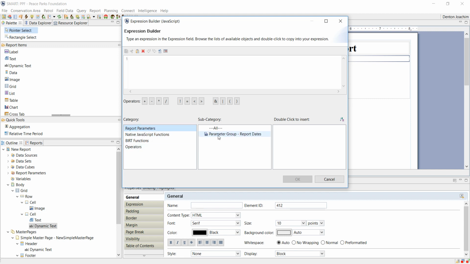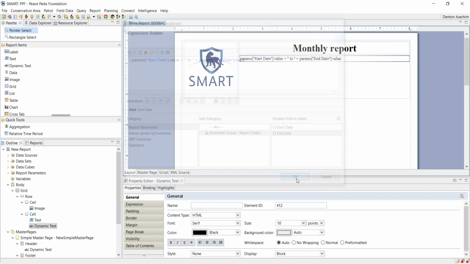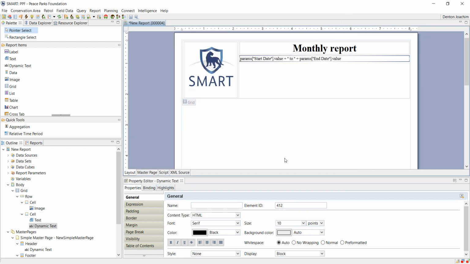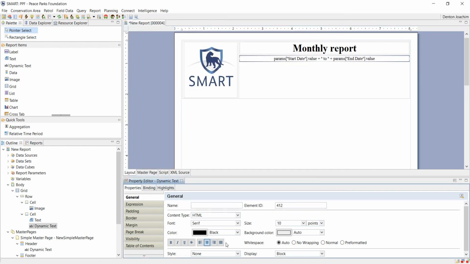For the moment we're just going to stick to the start and the end date. If I double click it, it adds it to the top here. I can then add text, which makes it more descriptive, and then an end date. So what this means is that this dynamic value here will appear with the words to the end date as dynamic text as well. As you can see, there it is. I can then format it as I see fit, change the style, change the size, etc.